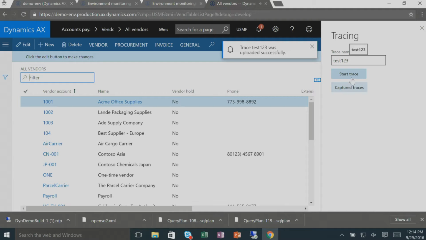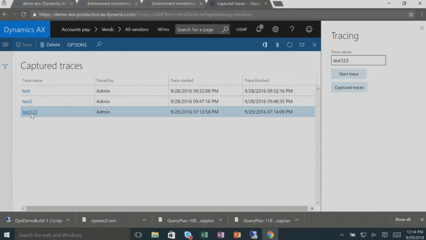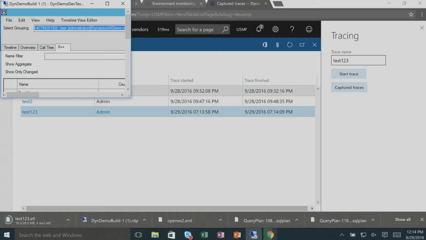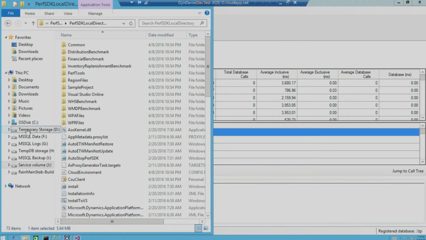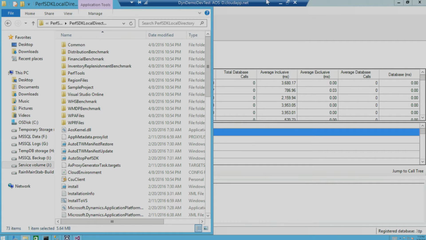So then you return to the main menu, and you have the button Capture Traces. And then I can just click here, and I can download my trace and access it. Well, once you have the trace, Trace Parser is on any dev system in the folder perf SDK. So you go on.